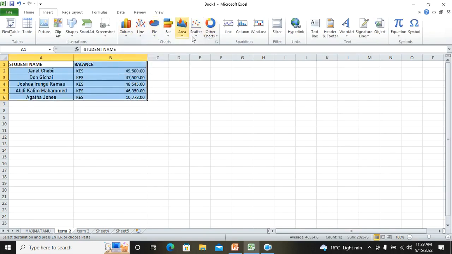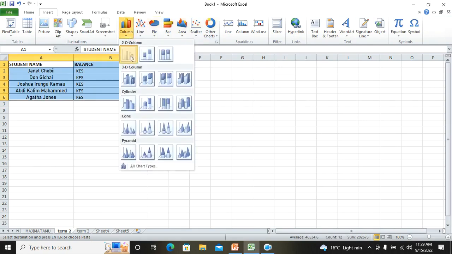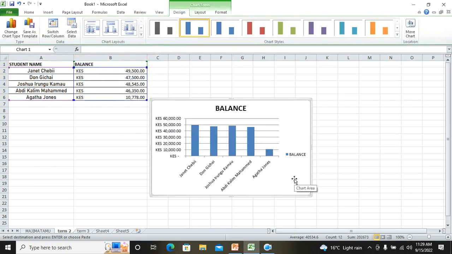We have charts. I need to have a column chart. So I choose column chart, and it will be inserted here. Once I have this chart, you can see it has the balance and the names. I need to move this chart from here to be in its own worksheet with its own name. That one is called a chart sheet. But as it stands, this is called an embedded chart. I need it to be a whole screen chart on its own worksheet.